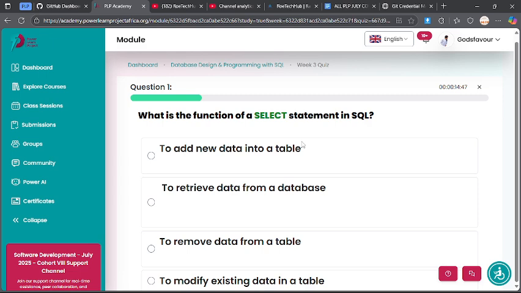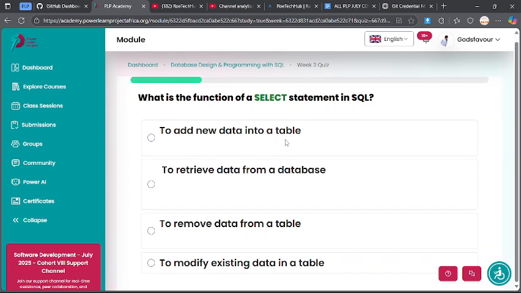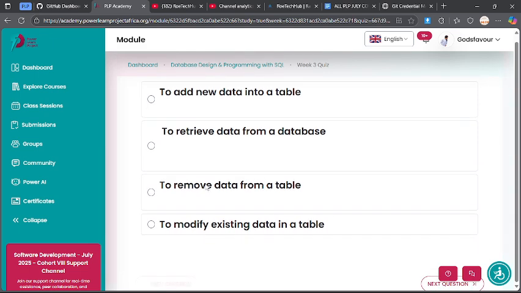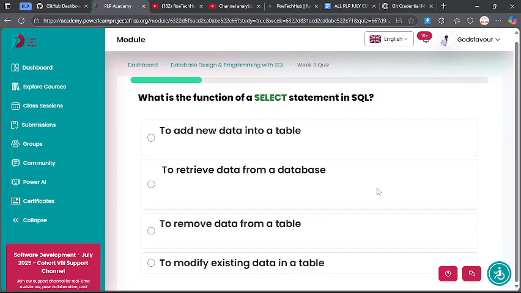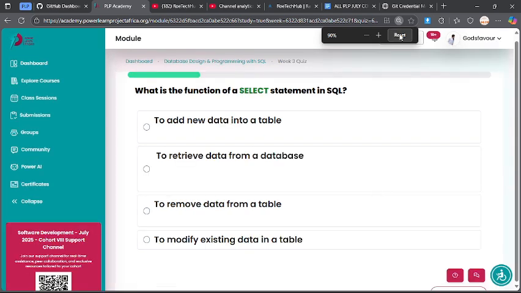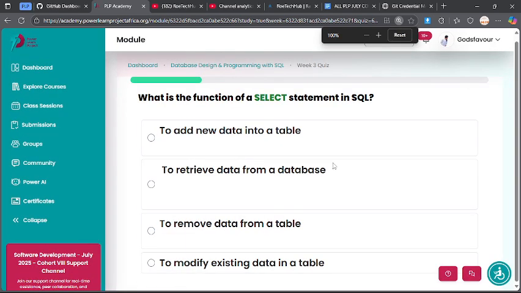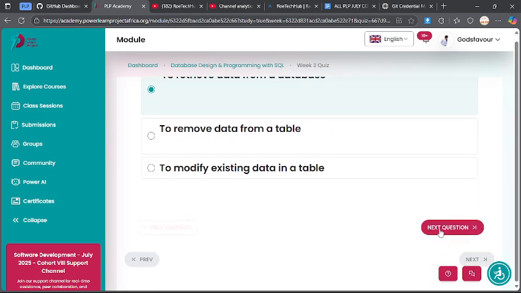Okay, what is the function of a select statement in SQL? A, to add new data into a table. B, to retrieve data from a table. C, to remove data from a table. D, to modify existing data in a table. So while this should be cheap to us, those of you that have been taking my class can't tell me you don't know the answer to this. We use select almost every time. The select statement in SQL is used to retrieve data from a table. When you pick the table with select, you can then call out what you want to retrieve from that table. So the answer is B, to retrieve data from a table.